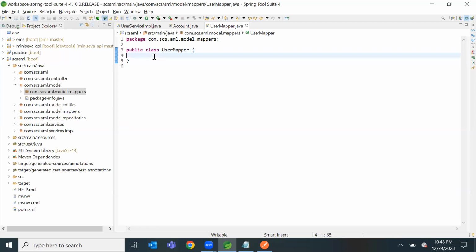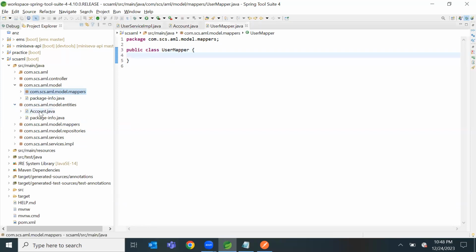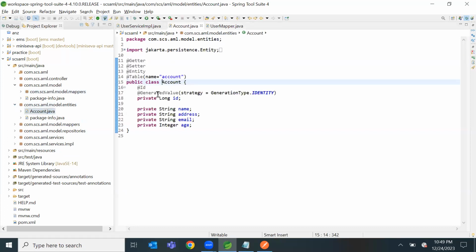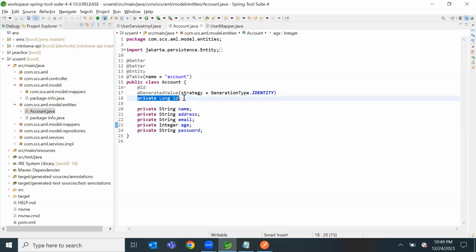Let me give you the example. Suppose in this entity we have ID, name, address, email, and suppose you have one more variable, private String password. Fine, simple. But you don't want to disclose the password there.